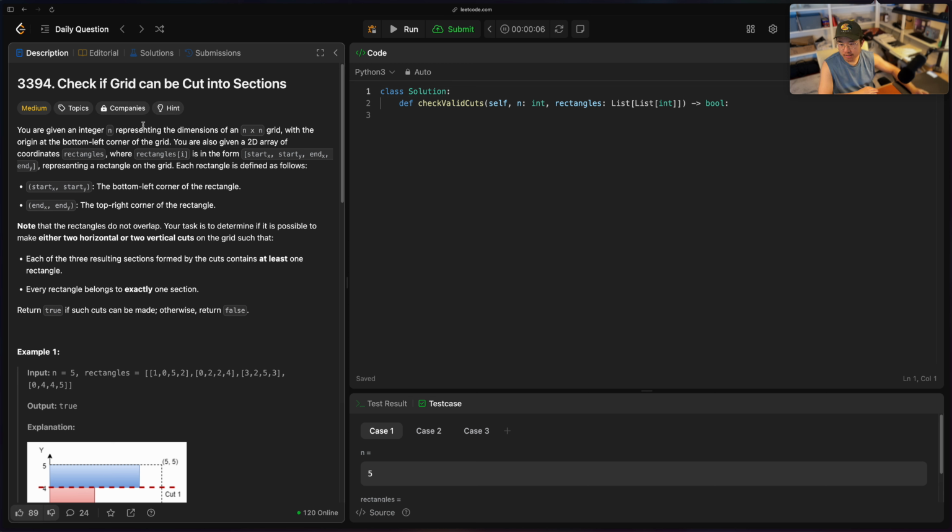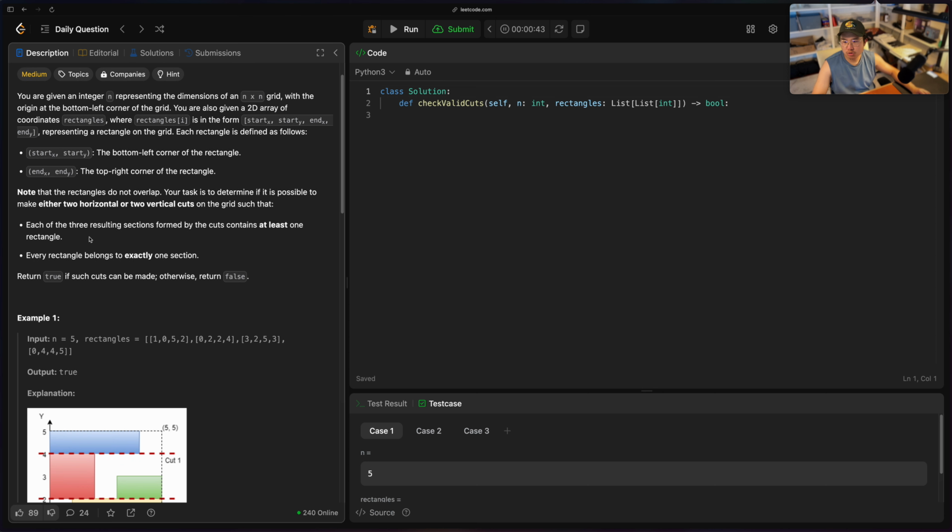You are given an integer n representing the dimensions of an n by n grid with the origin at the bottom left corner of the grid. You are also given a 2D array of coordinates, rectangles, where rectangles[i] is in the form of start x, start y, end x, and end y, representing a rectangle on the grid. Each rectangle is defined as follows: start x, start y is the bottom left corner of the rectangle, and end x, end y is the top right corner. Note that the rectangles do not overlap.